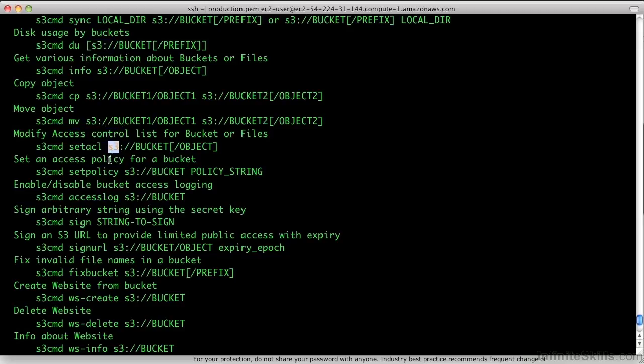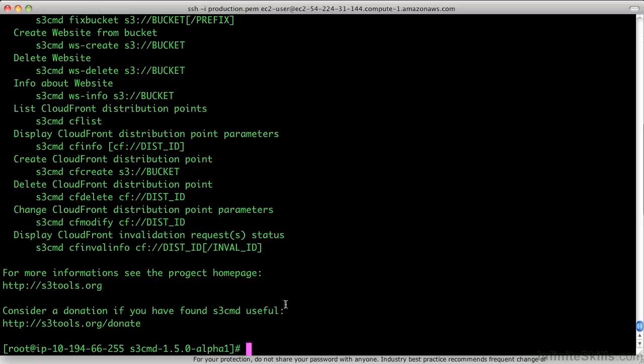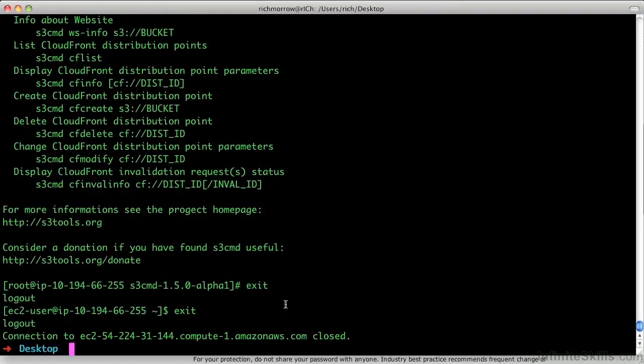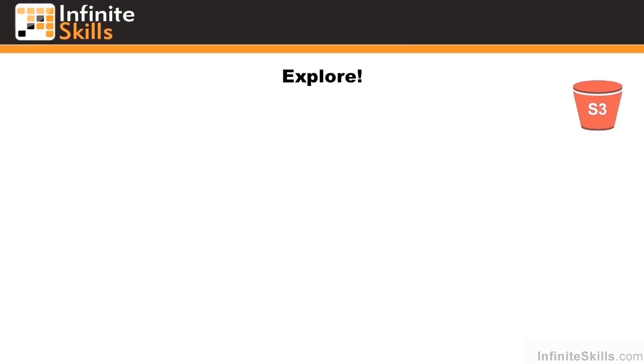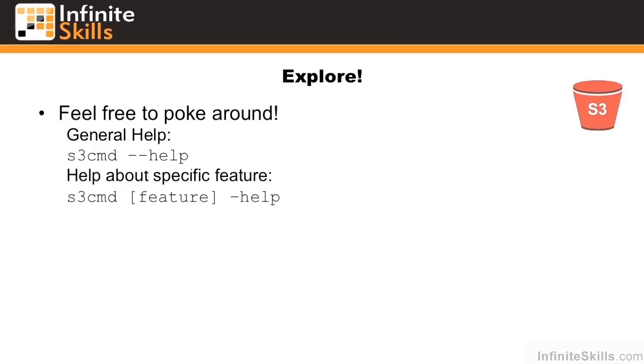So now that s3cmd is all set up on our server, we may want to also try to install it and set it up on our actual workstations. Let's go ahead and get out of our server and get back to the deck. I would also invite you to poke around with s3cmd. You can simply run s3cmd --help, or for help about a specific feature, you can type s3cmd, the name of the feature, and --help.